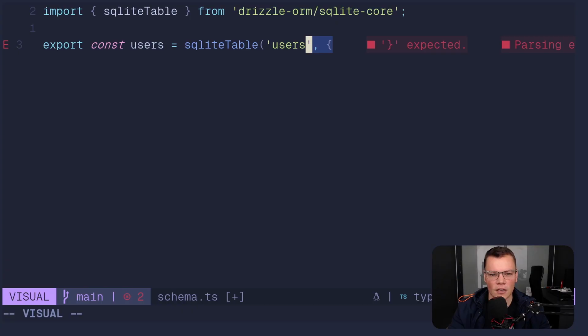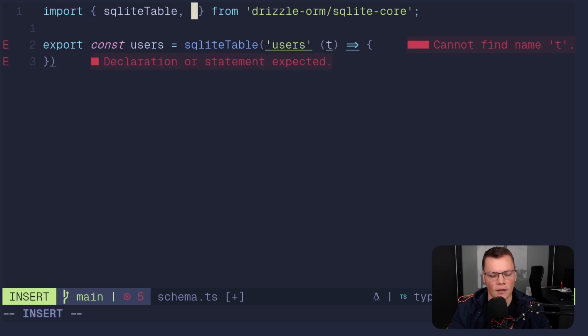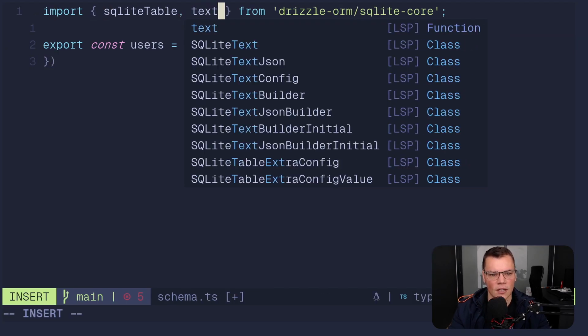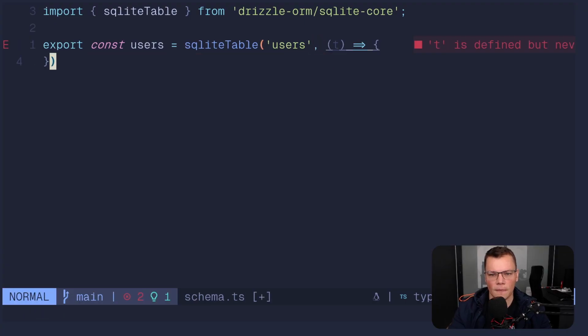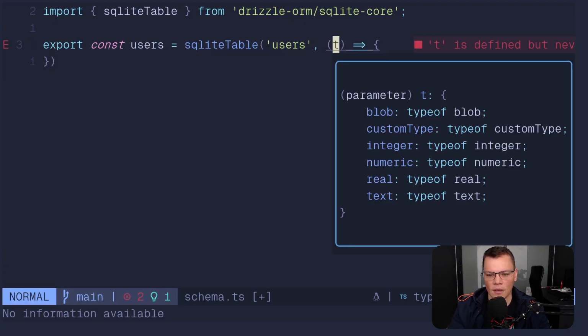SQLite table from Drizzle ORM SQLite core, and we're going to say export const users is going to be a SQLite table. And instead of doing it like that, I'm going to do it in this functional way. Otherwise, we have to import something like text and all this kind of stuff. But now it's all on this. I think I need a comma. So this is the table basically.